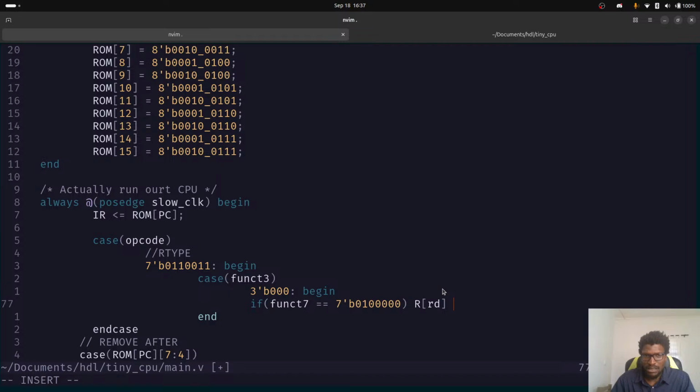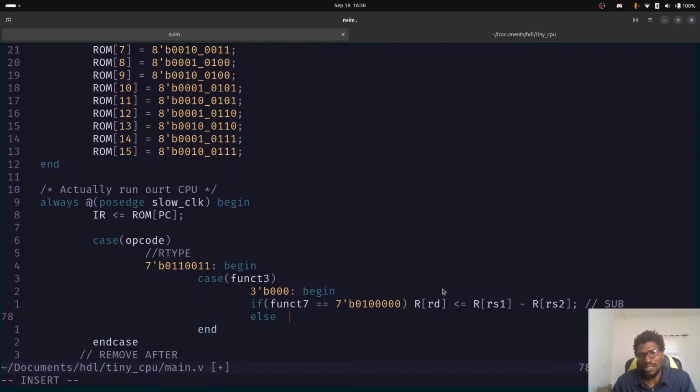Okay, RD. R is the current general purpose register, and then we do a non-blocking. R is RS1, we're already handling it. It's fine. Minus RS2. See that? And then if we do it like that, and then we say this, and then we can label this sub. Okay? And then we can also go here, and then we can do an else, and then we can do a tab.